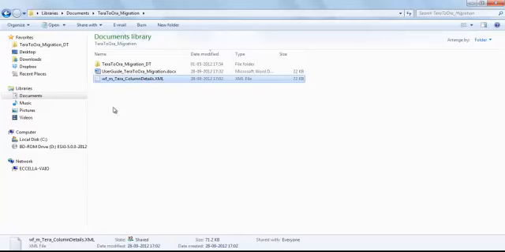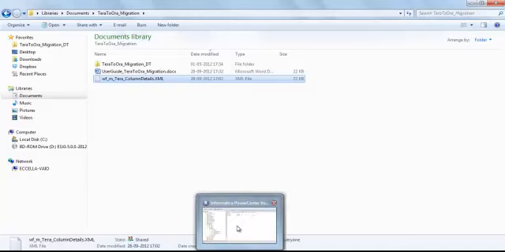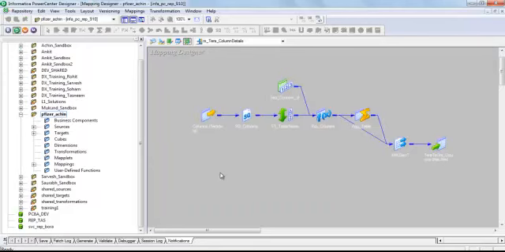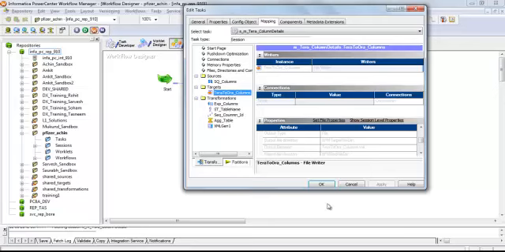The first thing we will do is import this workflow XML into the repository. So I have imported the workflow into Informatica repository. The mapping looks somewhat like this, and I have my workflow also in place.